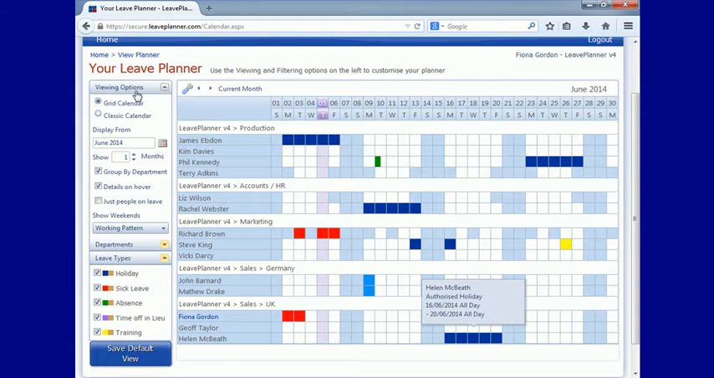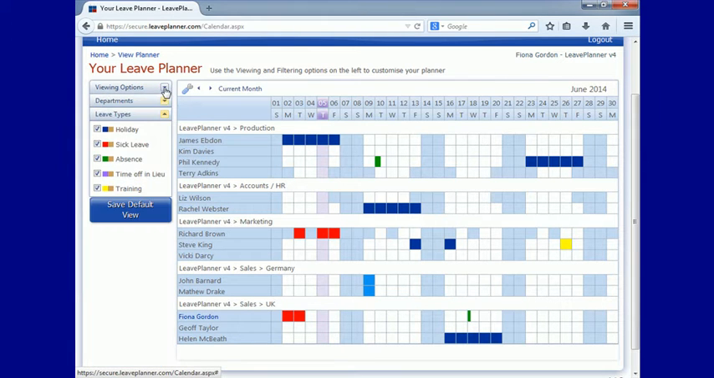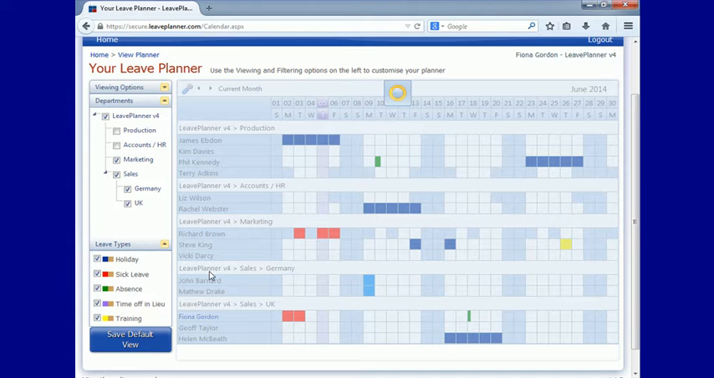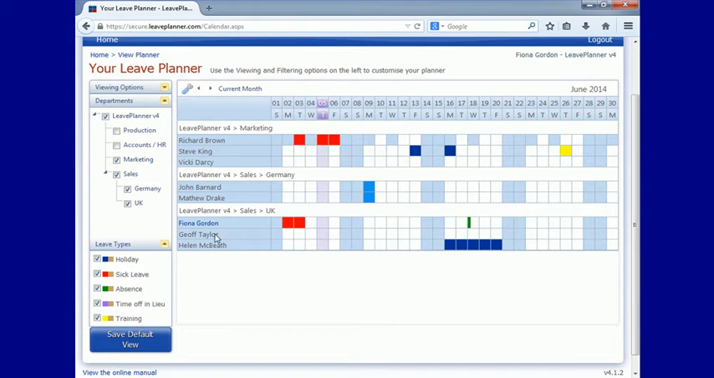What I also might want to do is just filter out some of the departments that are shown here as well. Obviously Fiona is down here in sales. If Fiona decided, actually when I look at the calendar, I want to see everybody bar the production and the accounts team, LeavePlanner will filter out those departments for me. So obviously I can now just see the departments that I'm interested in, sales and marketing.